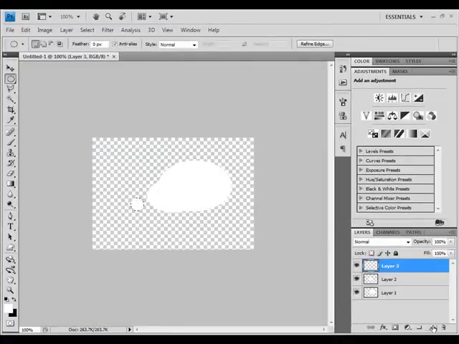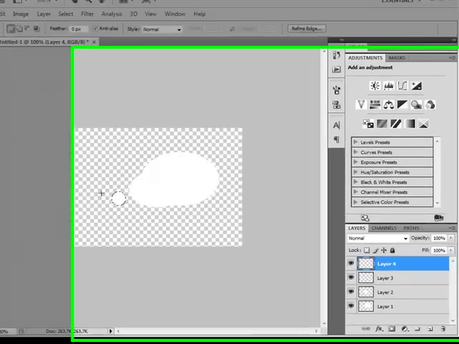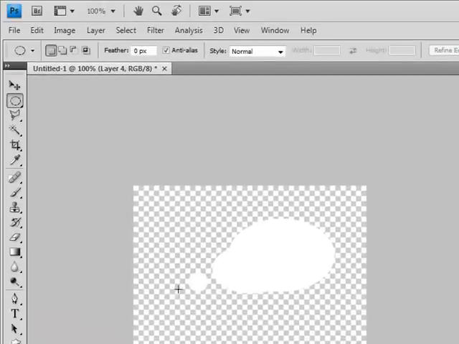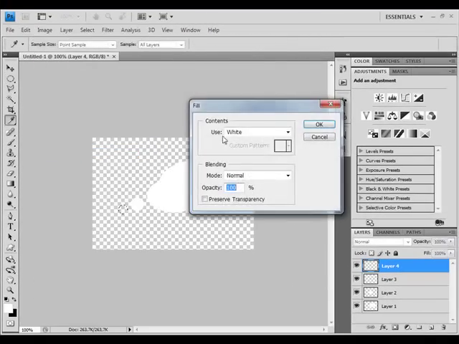And now you have to create another layer and use the same tool again to create something like that. Now go Edit, Fill and white.